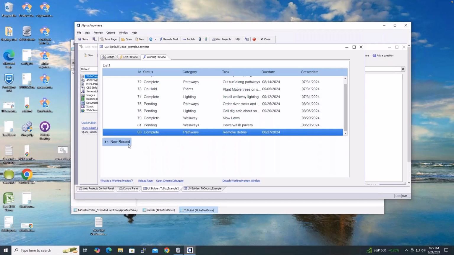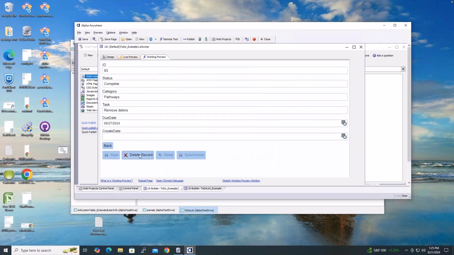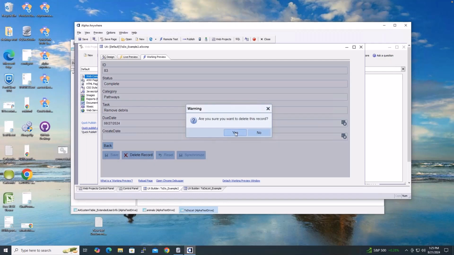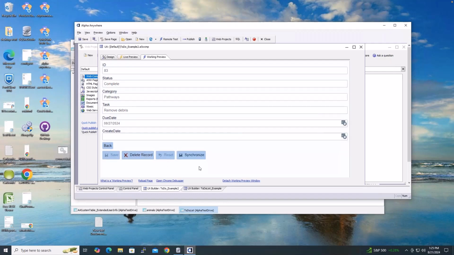When we click save, we'll come back to this. The only other thing that we need to fix in terms of CRUD is the delete portion of it. So let's go take a look at that right now. If I choose a record like the one I just created and I click delete record, it says, are you sure? Yes. But you'll notice what didn't happen is it did not synchronize, nor did it go back. So we want it to synchronize and we want it to go back.